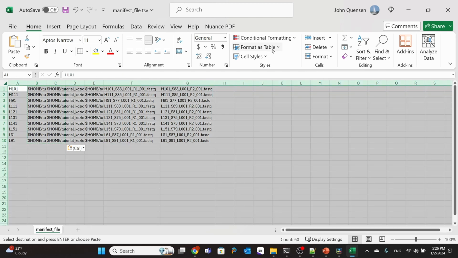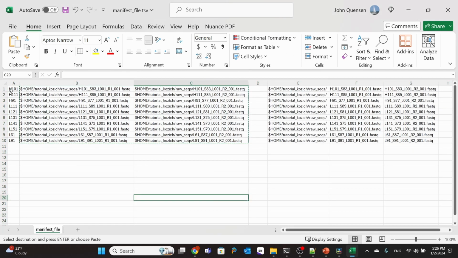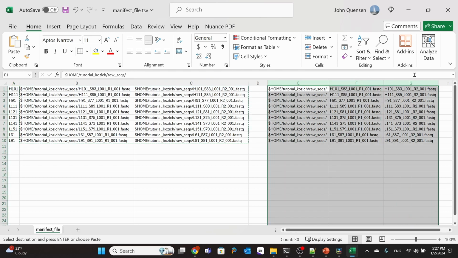Let's reformat these so we can see them better. So now I have the sample ID in the first column, the path and the forward reads in the second, the path and the reverse reads in the third. And none of these are formula anymore, so I can get rid of these.